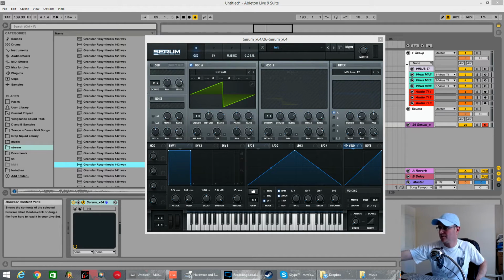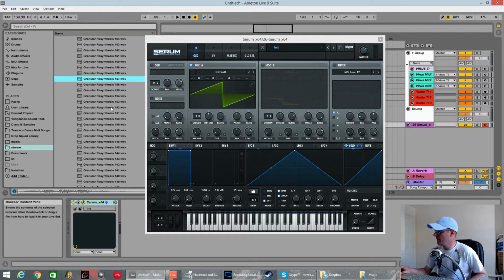Today I'm going to be showing you how to make your own wavetables in Serum using virtually any audio sample that you've got on your hard drive or that you can drag from somewhere. Just a few tips and tricks that I use to get the best, the most quality sounding wavetables.